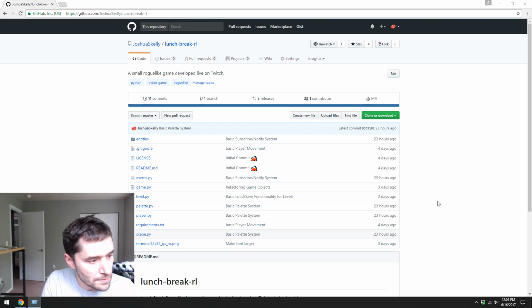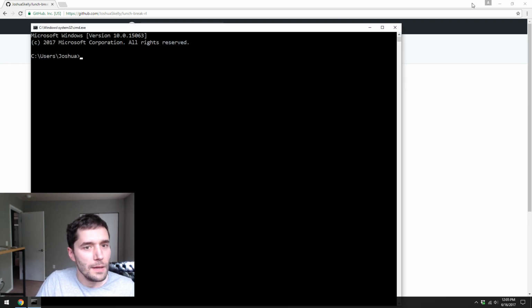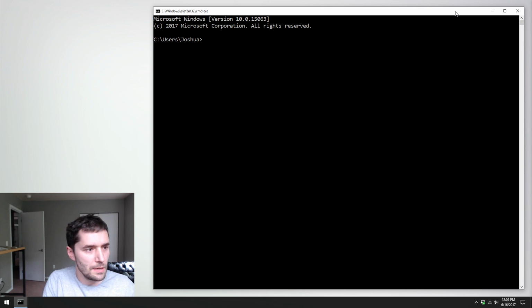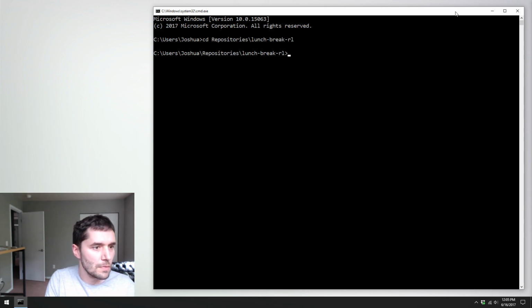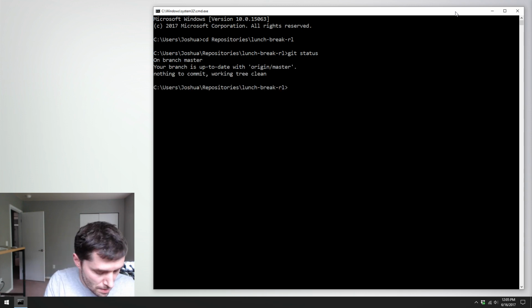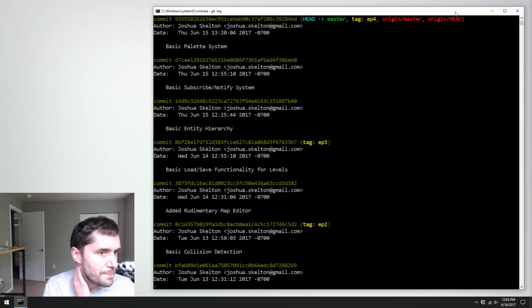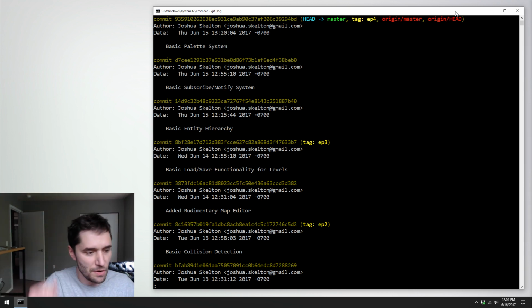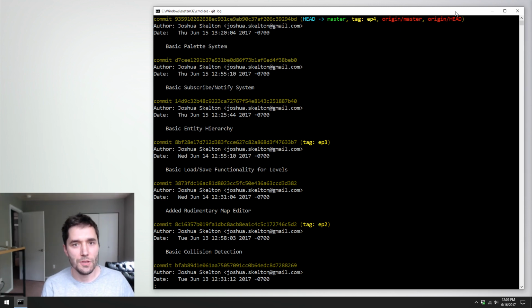Let's open up a new terminal. The last thing I did was go a little bit over last stream and work on the palette system. So let's work on some of that UI stuff that I had in my demo. That's super helpful, and roguelikes do need UI elements. Let's get cracking on that.